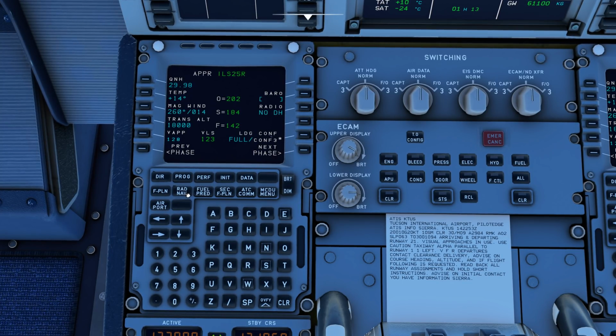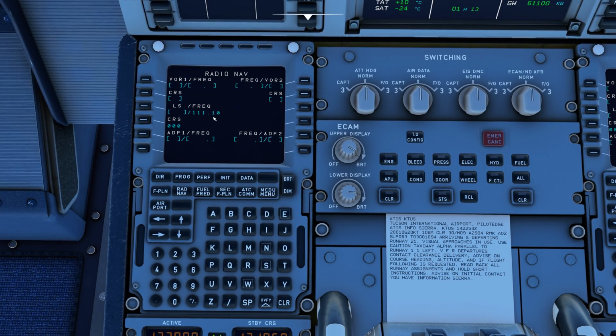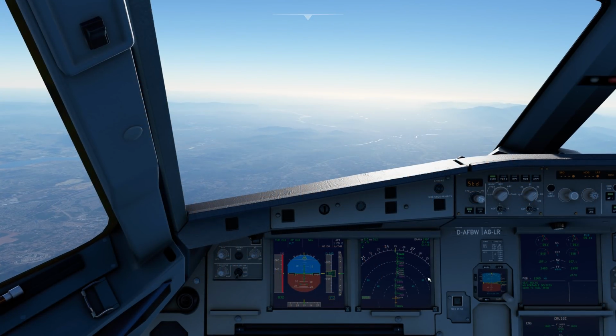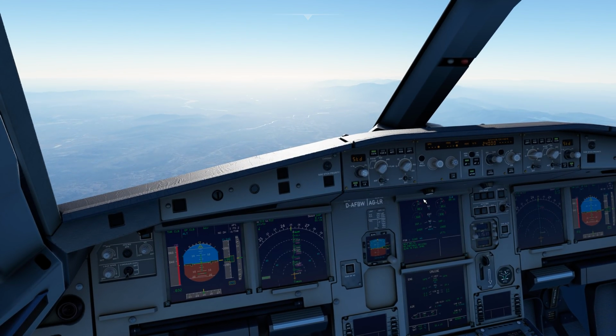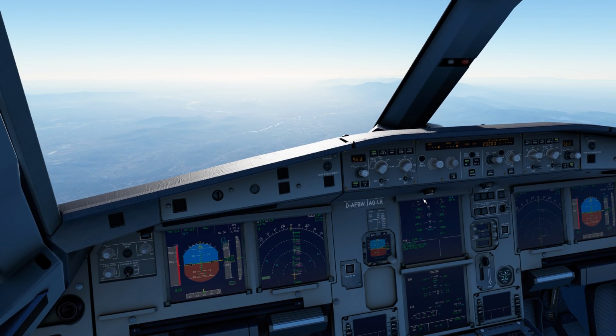Then we're going to go to our radio menu, make sure that we have the ILS frequency set up. That is correct. Alright, so what we'll do here is we're going to set our altitude down to the 13,000 feet for Sivu. See if we can't start getting some controls back.